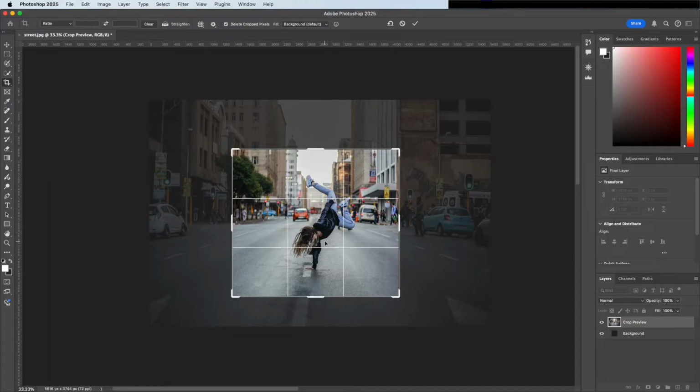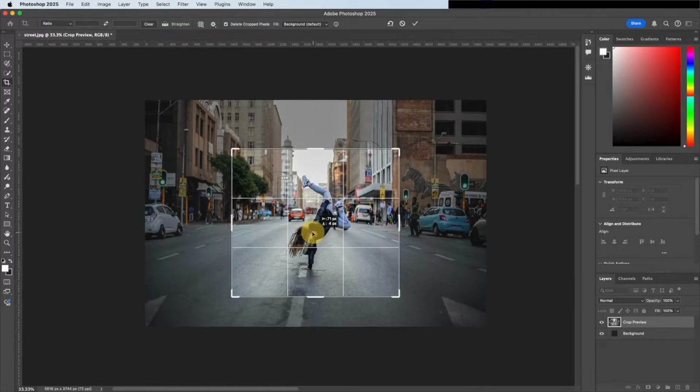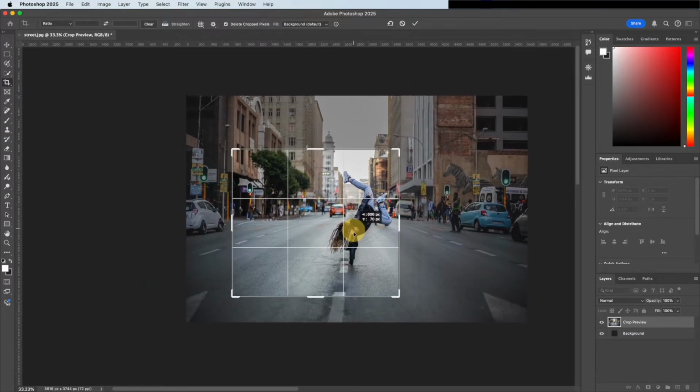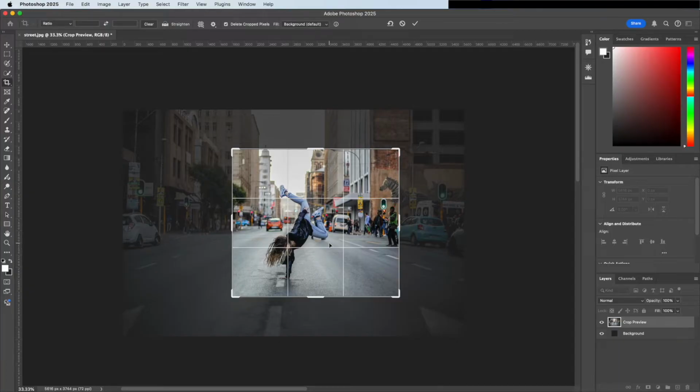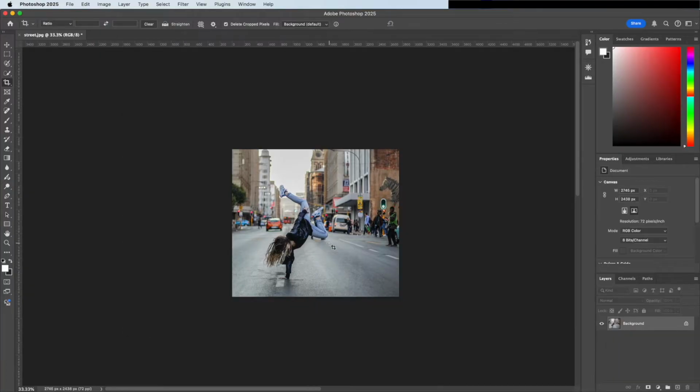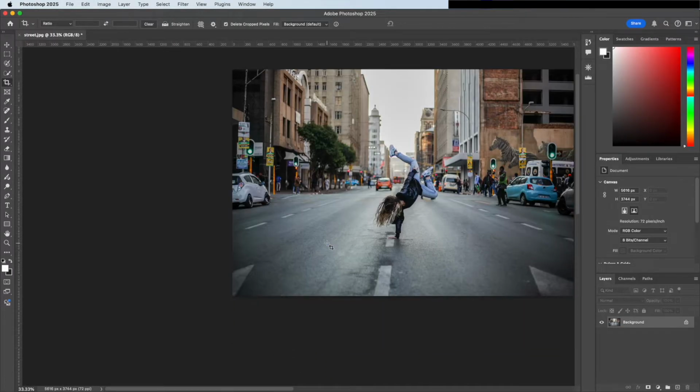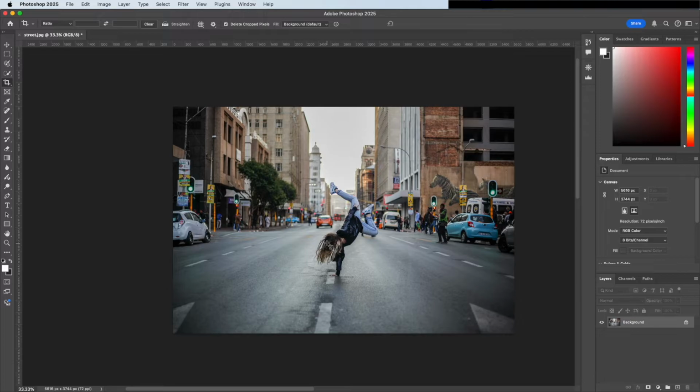In addition to adjusting my crop box, I can also click inside the crop border and move the image around. Once I'm satisfied, I press Enter or Return on a Mac. You'll notice it not only cropped the image, but it also resized my canvas. Let's go ahead and undo my crop and explore some other features of the crop tool.